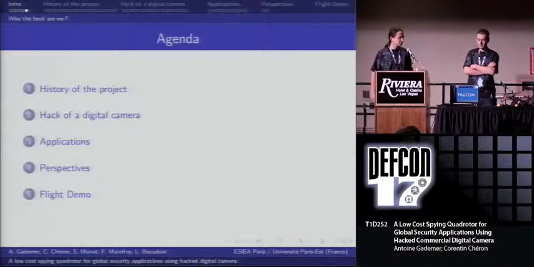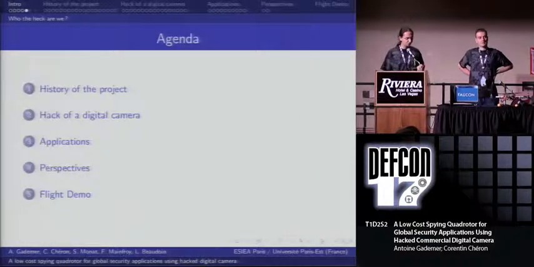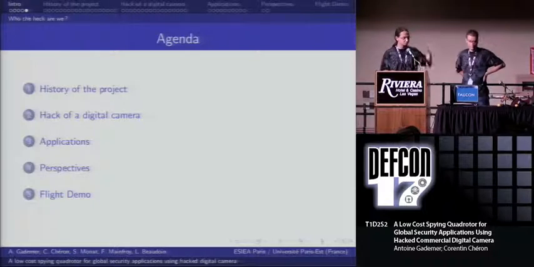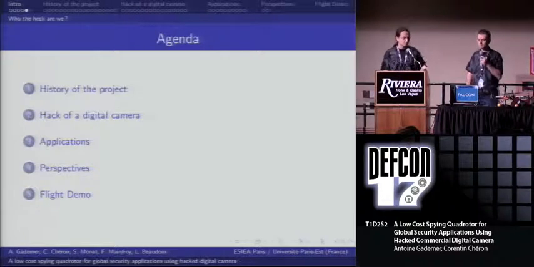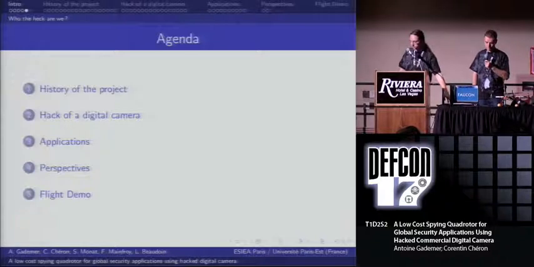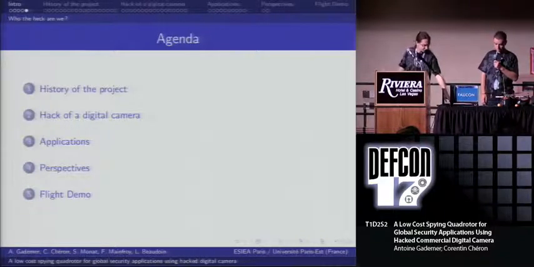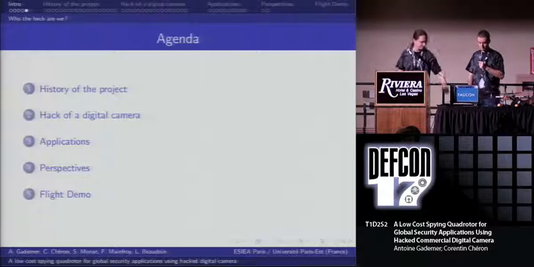Corey will present you the history of the project, and then we will present you the hack of the digital camera, because we wanted something to fly, but we wanted to do something useful with flying. So from the beginning, this project was thought of as aerial imagery on a quadrotor. And then we will end with application perspective. And we will do a flight demo.